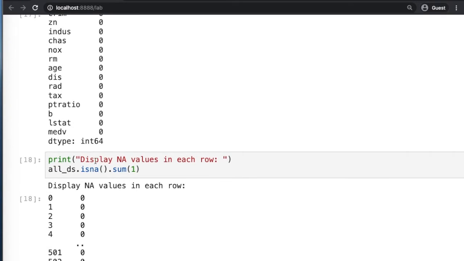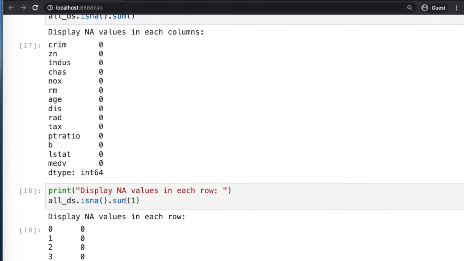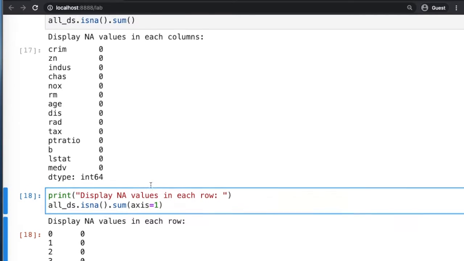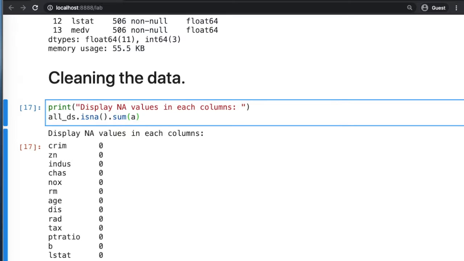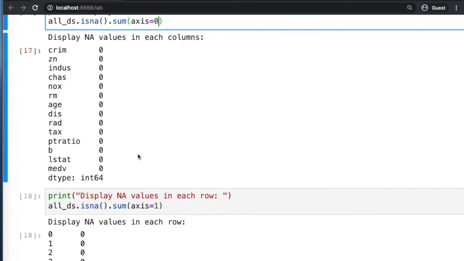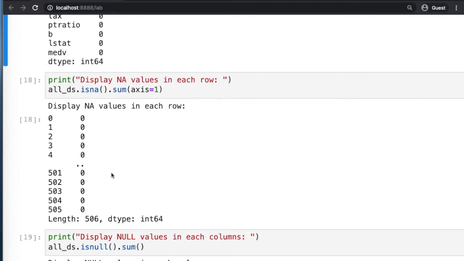I also used isna and tried to sum it over rows, to see in how many rows I have missing values. You may not need this one, it's just for the sake of showing you how to use index and the axis. By default, axis equals 0. If you do not use the axis, that should be fine. Axis equals 0 will be the columns, and axis equals 1 will be the rows. Now I do not have any missing values.